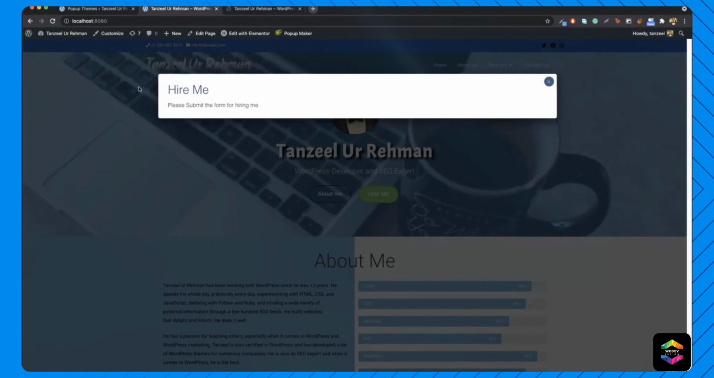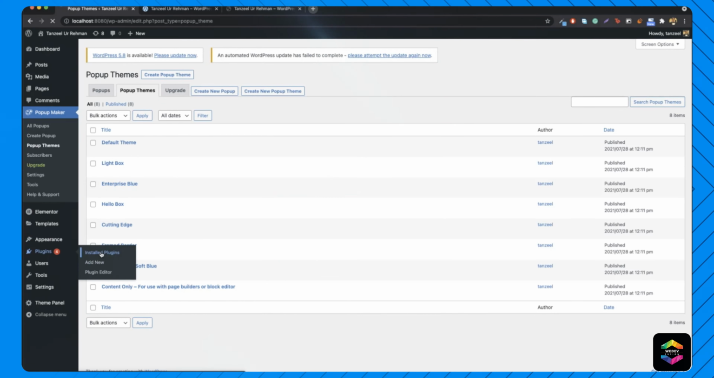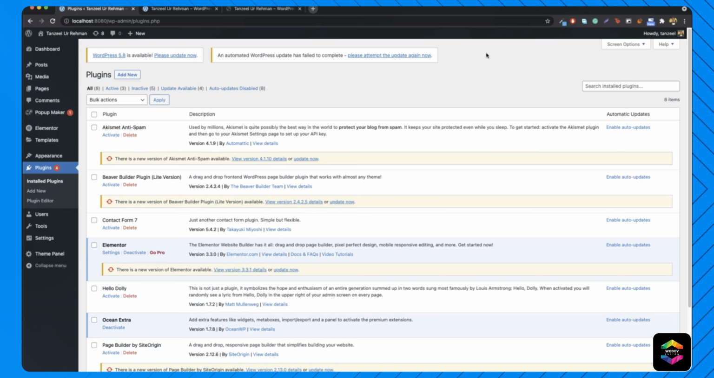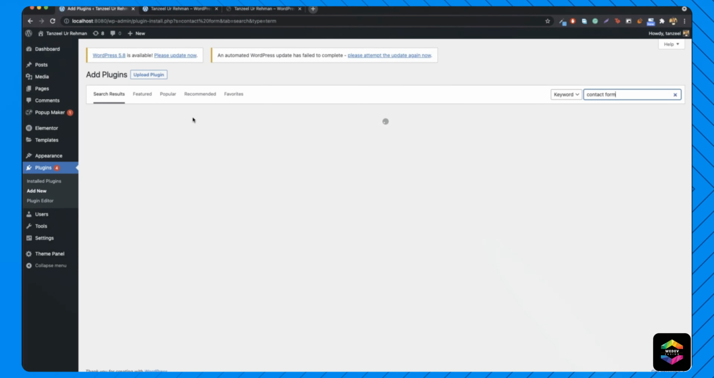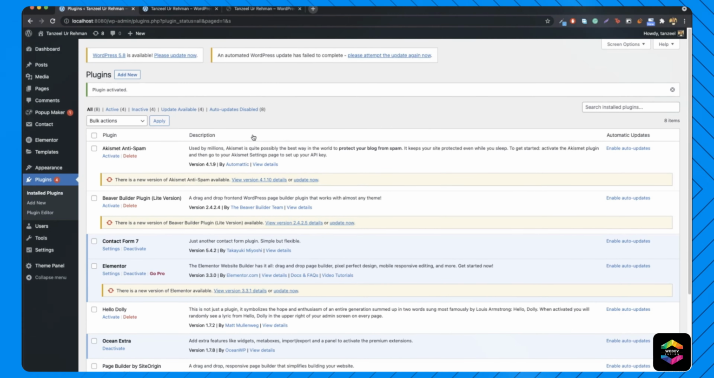So let's go ahead and do that. First of all, go to the plugins and make sure to install a contact form plugin. This is the Contact Form 7 plugin. If you go to Add New and search for contact form, you should see that plugin right over there. Right here, you can see this is a contact form. Now you can go ahead and activate this plugin. This plugin is going to be activated.